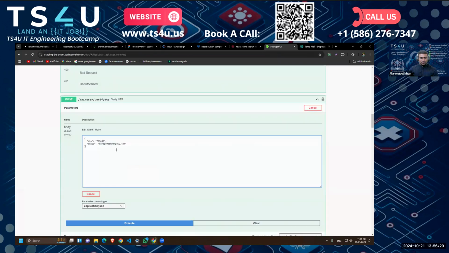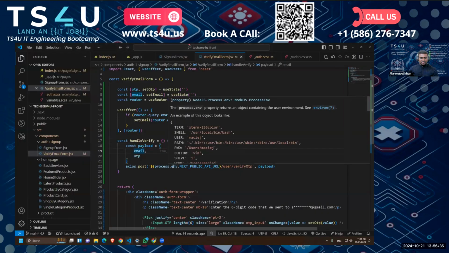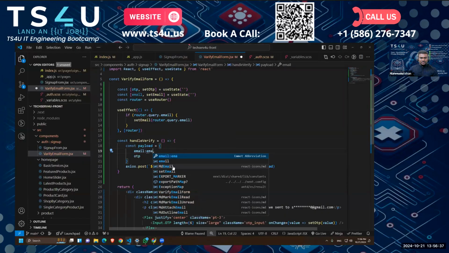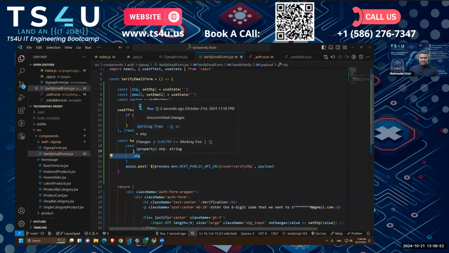Where is it? This one. So we have to send email and OTP. I'm not using the full syntax here, because the key and the value have the same name. As we are using ES6, it will automatically handle it, so we can just simply pass the key.